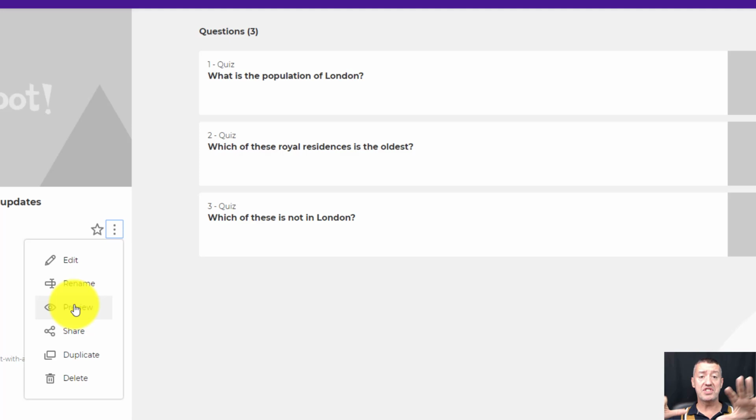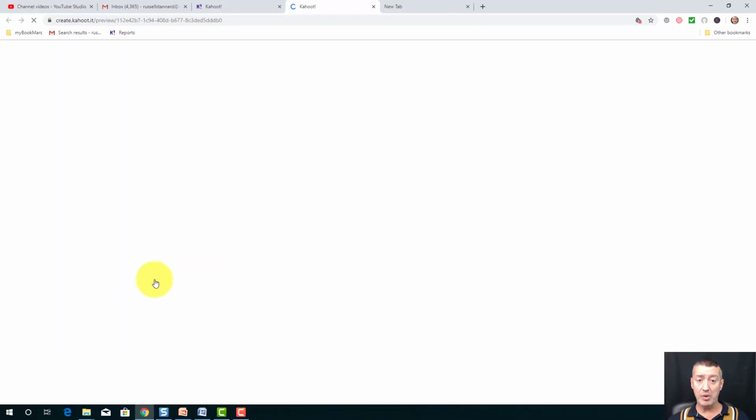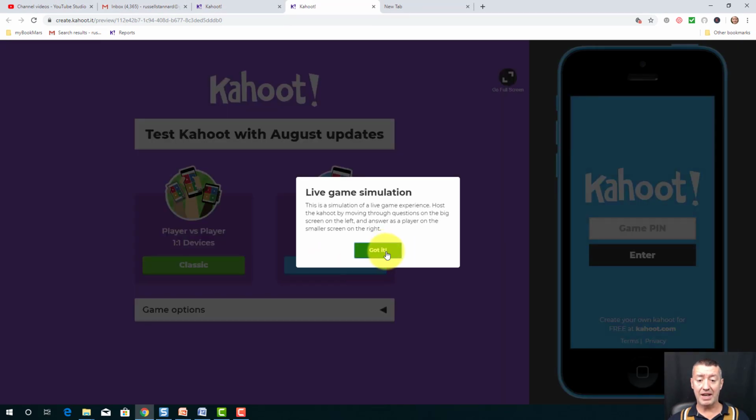And what it's actually going to do is set up the left hand side of the screen for the teacher and the right hand side of the screen as if I was a student, so I can really get an idea of how it's going to work. So click on that preview button, and okay, this is like a live game simulation.